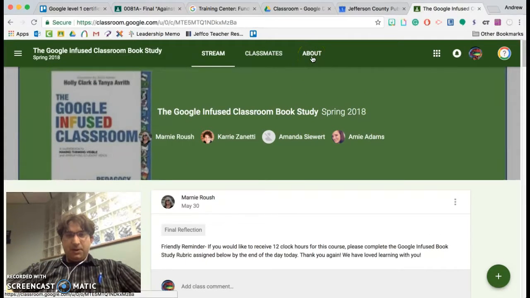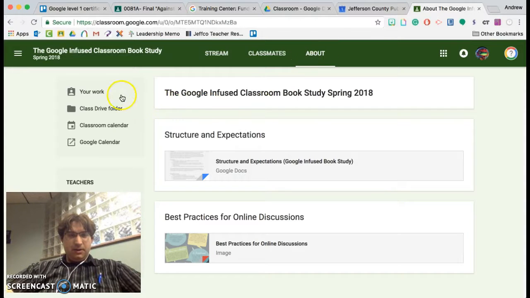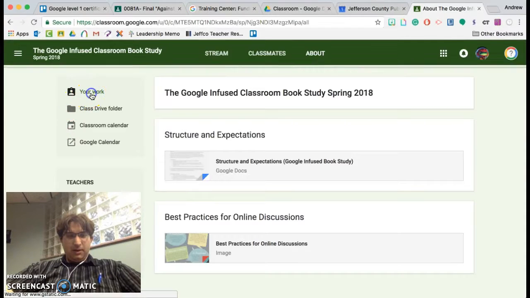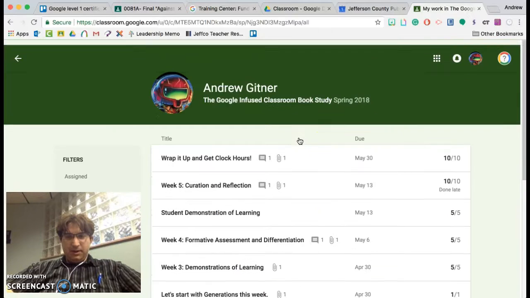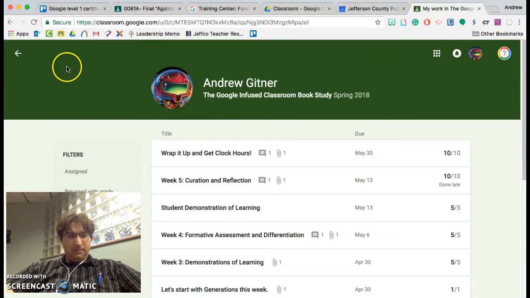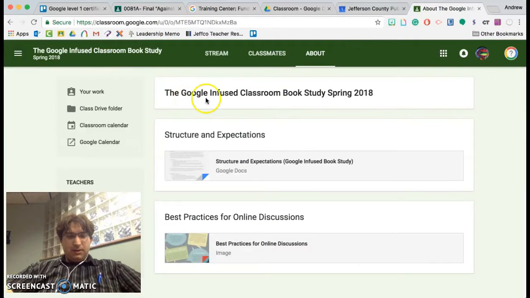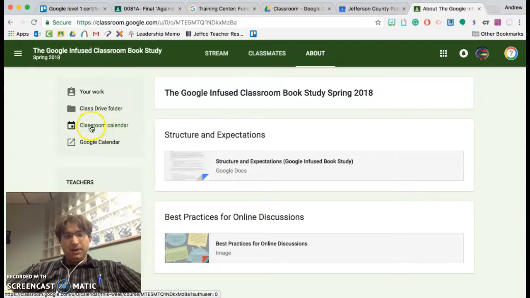At the top, if you want to quickly see all of your work, you go to About, and you'll see 4 buttons here that are really helpful. You'll have Your Work, which will bring you to a list of all of your work that you've done. You'll notice that I've done a couple things late. You'll also see that it will give you access to your class drive folder. Everything you do in Classroom gets saved in Drive, so if you lose something, that's another place to find it.